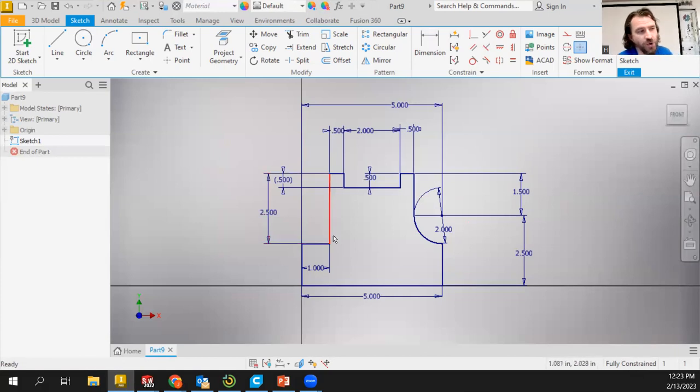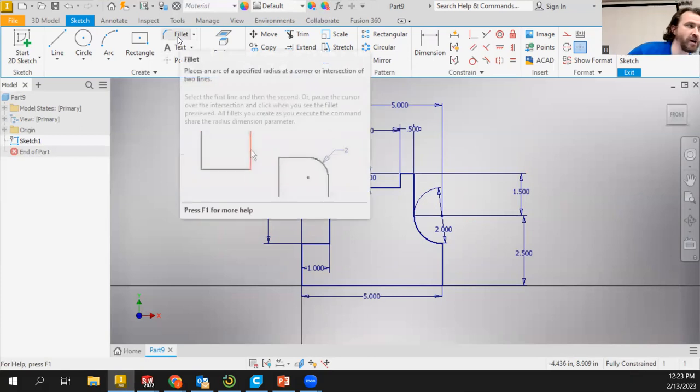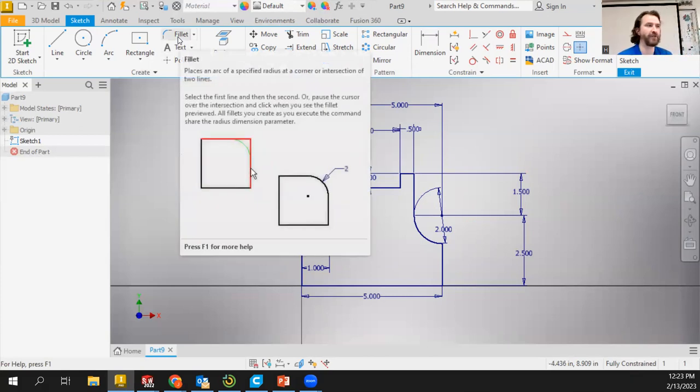Now, this one over here, we do this a little bit differently. We didn't pre-draw the circle. But in this instance, we want to use a very, very common tool, a very, very important tool that's used throughout drawing, and that is the fillet tool right here. Now, this places an arc of a specific radius at the corner or intersection of two lines. So you can see the preview there.